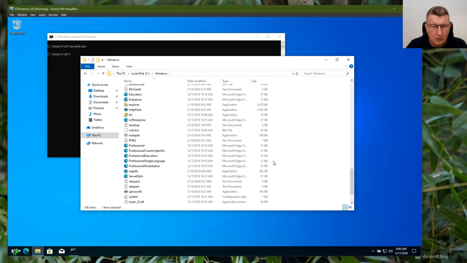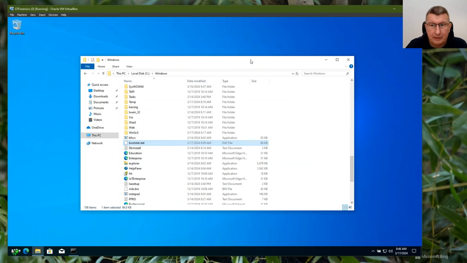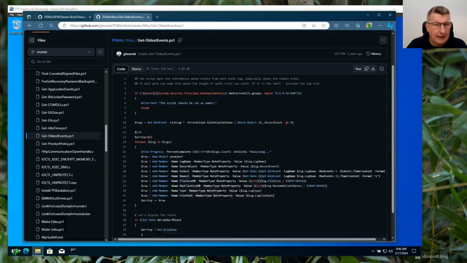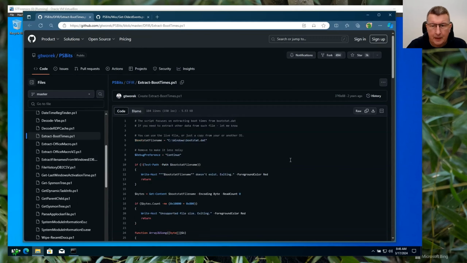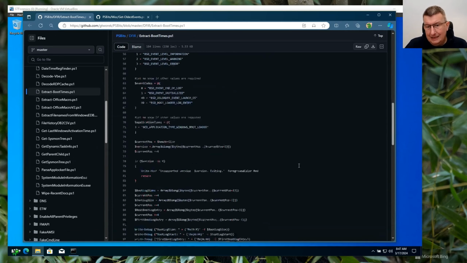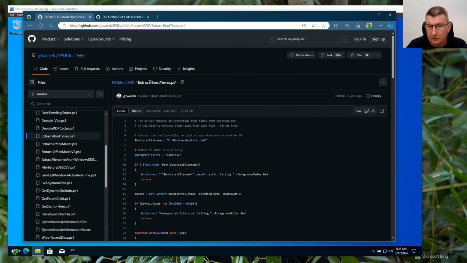Here I would like to mention one more file, a very special type of log. I mean bootstat.dat. Bootstat.dat is a file responsible for logging the boot process. It is also a part of Windows, but not that obvious, I would say. It is fully binary. It is not really well documented. I have written a script analyzing it. It is digging through binary properties. It is on my GitHub. It focuses on boot times.